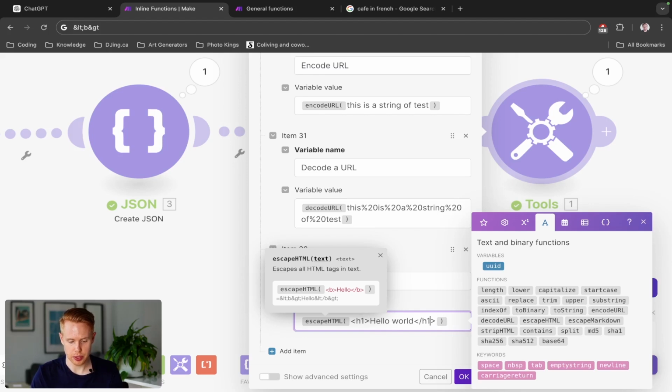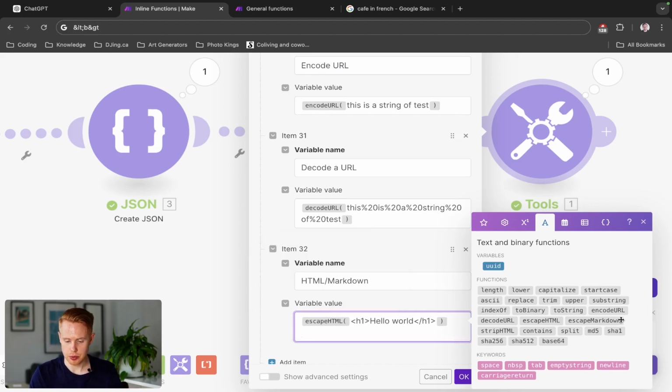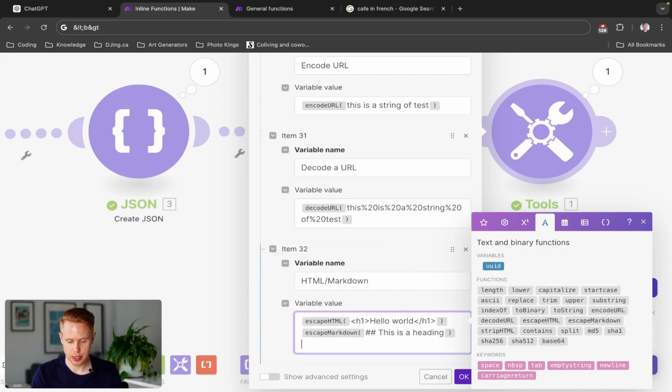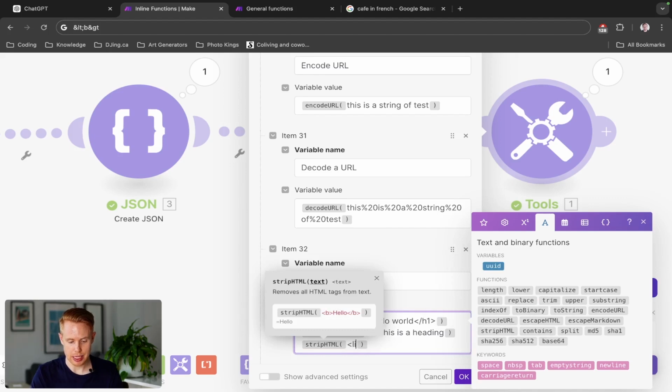And then we'll do an H1 there. Next one, we're going to do escape markdown. So maybe we have a second heading here, and this is a heading. And then we have strip HTML. So maybe we have an LD or a listed component, and we're going to remove this as well, hello world.